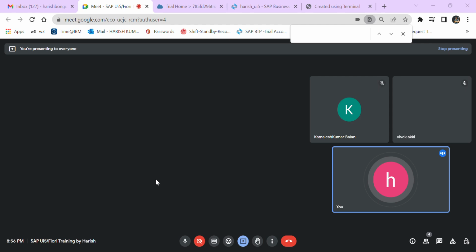The component init function executes the parent UI component's init function and creates the manifest router. The parent UI init function creates the manifest root view. It will create the root view. The root view creates the root control. Root control means its controller.